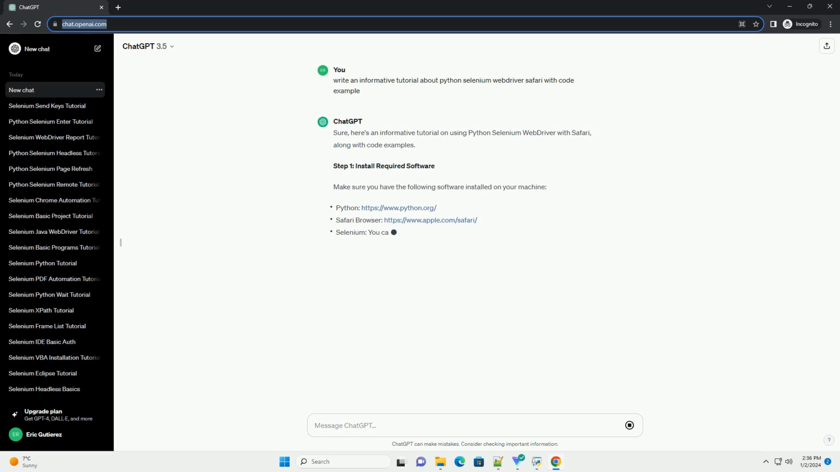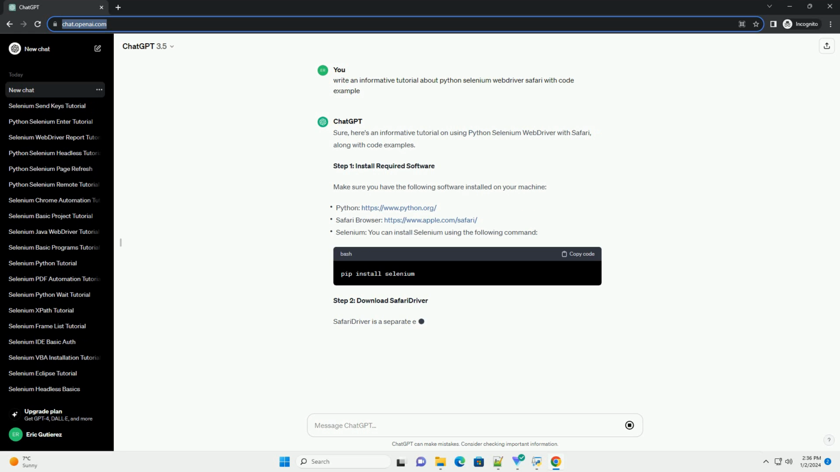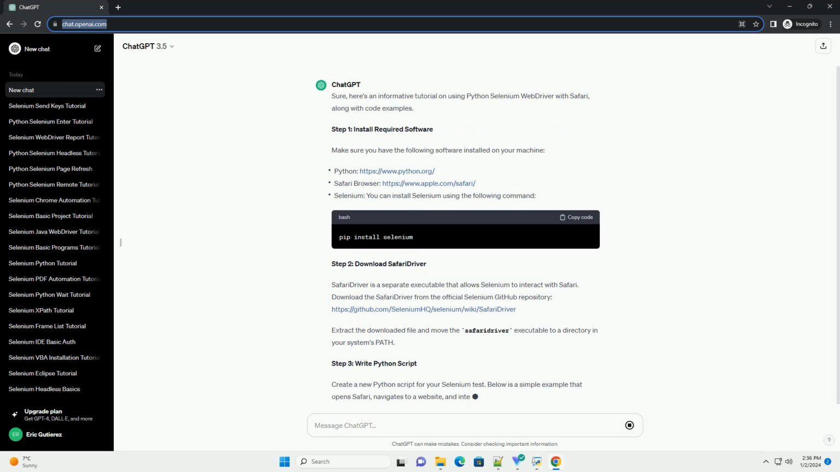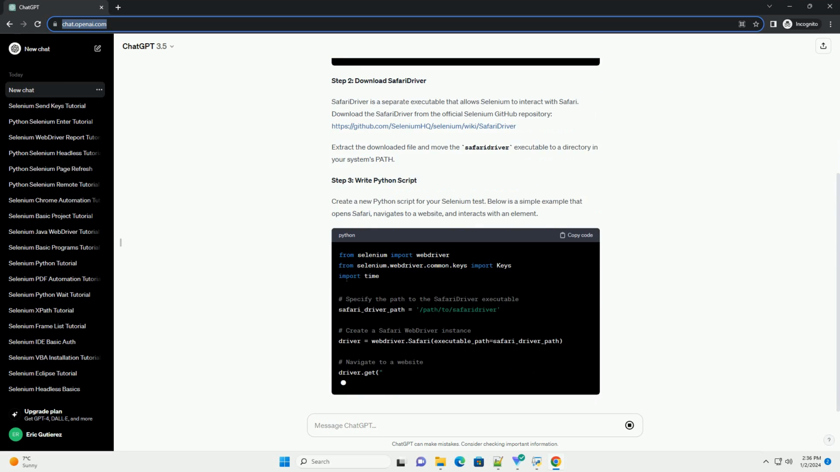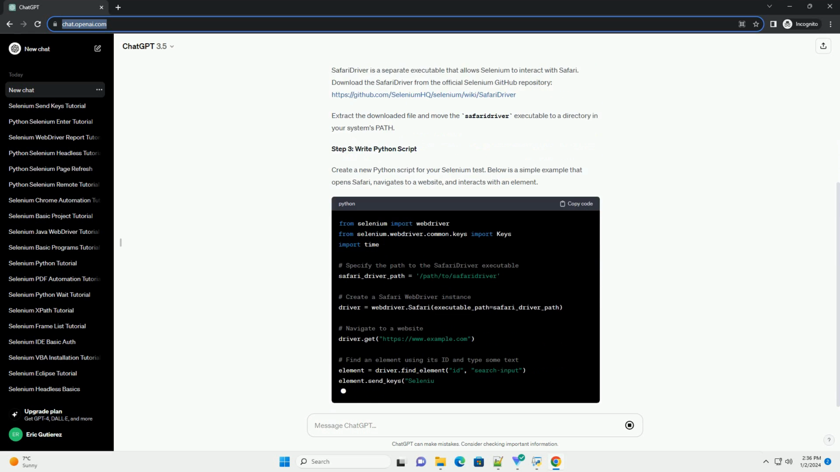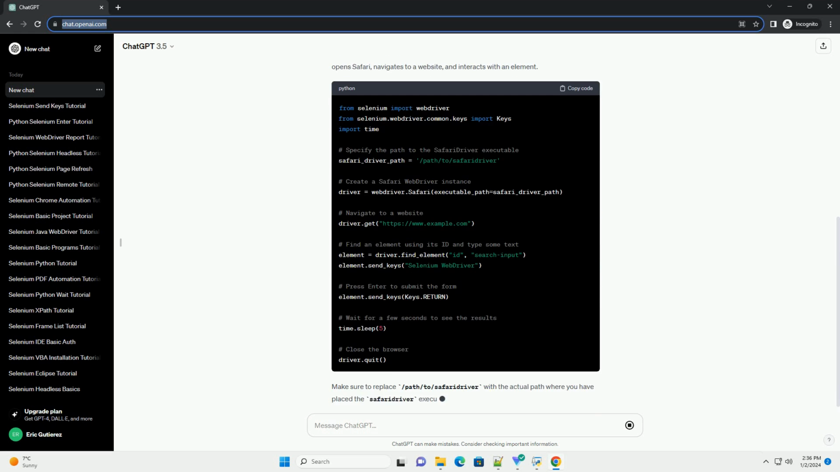Sure, here's an informative tutorial on using Python Selenium WebDriver with Safari, along with code examples. Step 1, install required software. Make sure you have the following software installed on your machine.